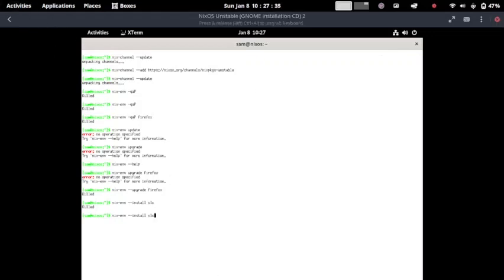Okay, so we try to uninstall Firefox. At least that command should work. Uninstall Firefox. Match no installed derivations. Okay, so let us try to do it as Mozilla Firefox. Let us see what happens. Mozilla, match no derivations.